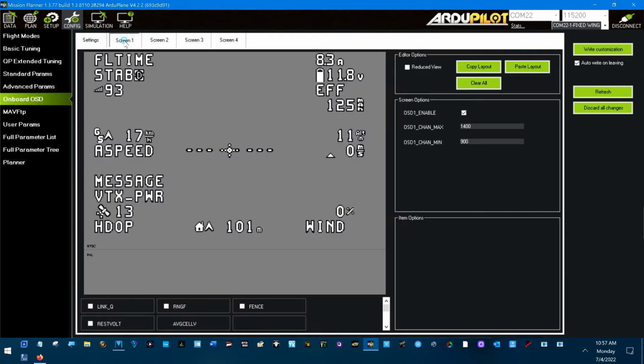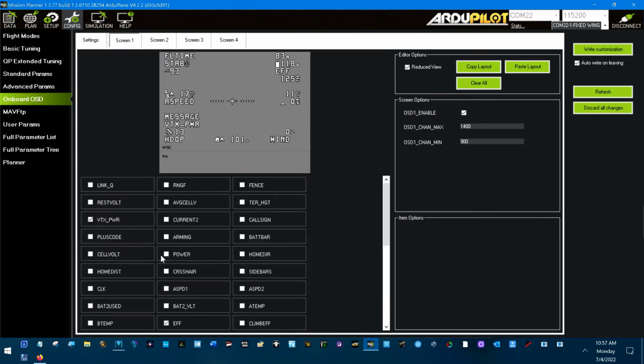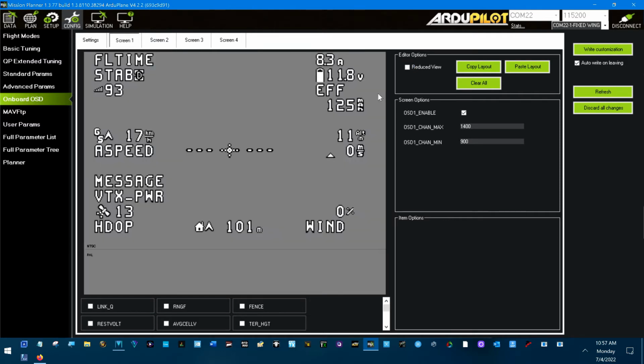Also in the OSD, I set this option, checked VTX power here, and I moved VTX power right here below my normal message and above my GPS satellite message. So right here's VTX power. That's why it appears on the OSD when I change the channel level. So that's all there was to it.